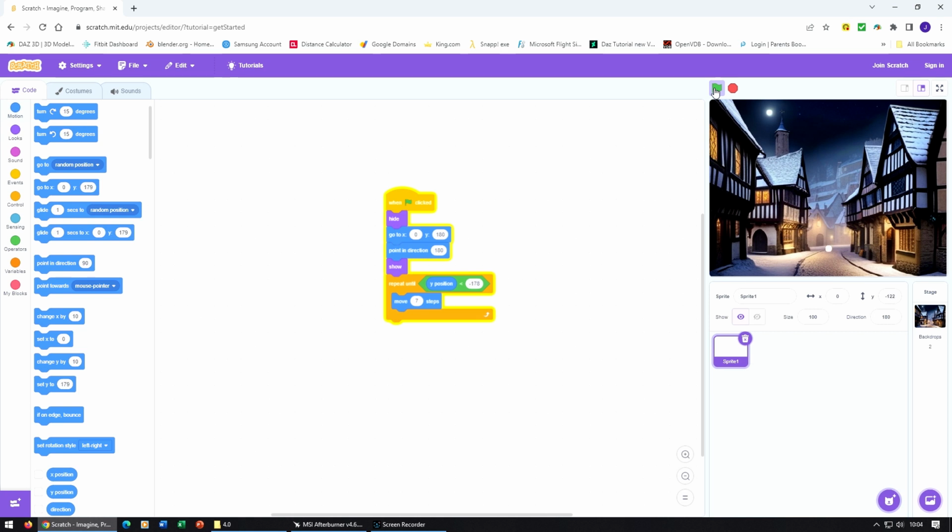So it goes down to the bottom and it stays there. We can run it again. But if you notice, every single time we run it, it appears in the same place. So if we've got lots of these, and we will need lots of them, we can't have them all going down there in one line.